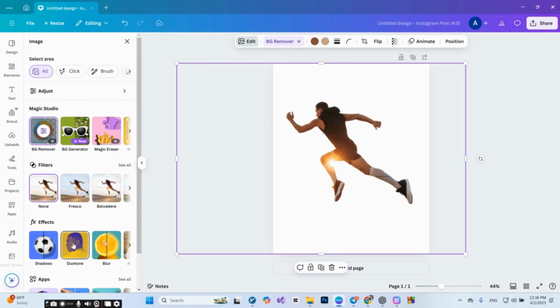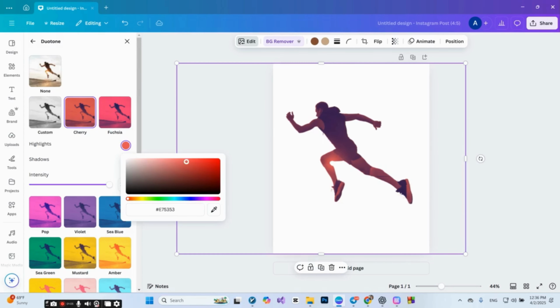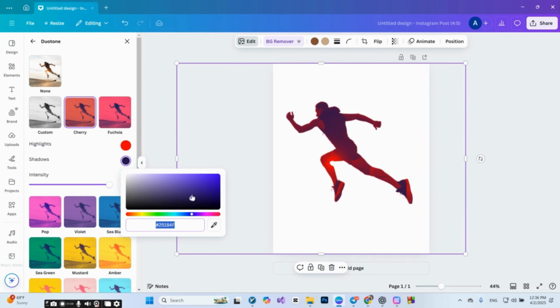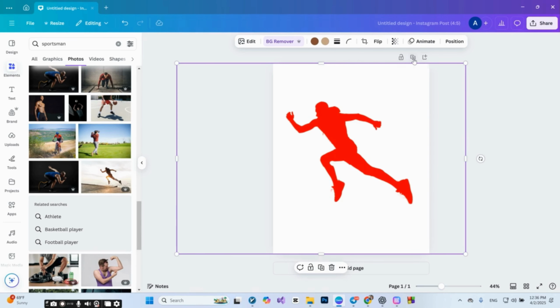Let's go to Duotone, Cherry. Change the colors to red. Like this one. So let's duplicate this page.